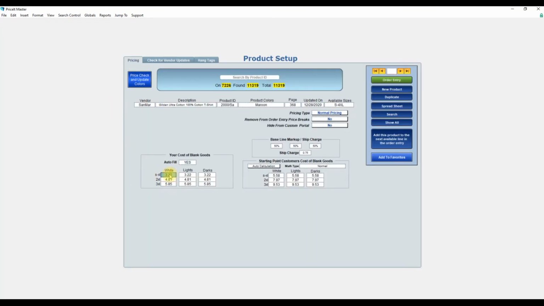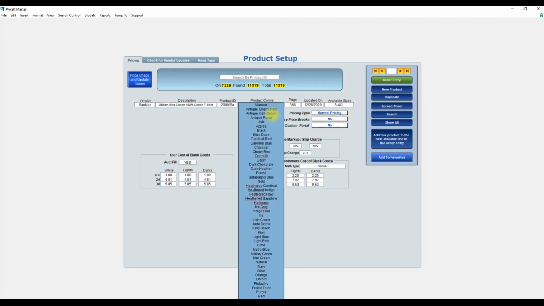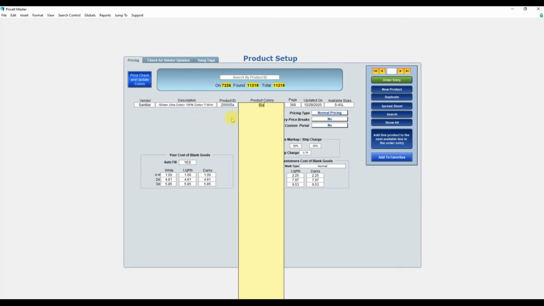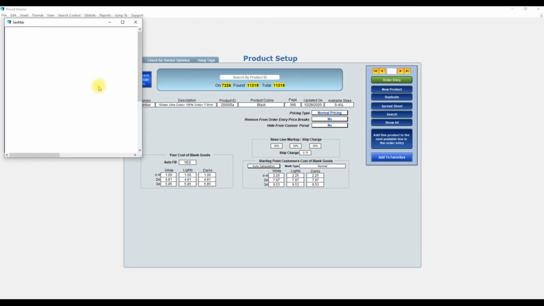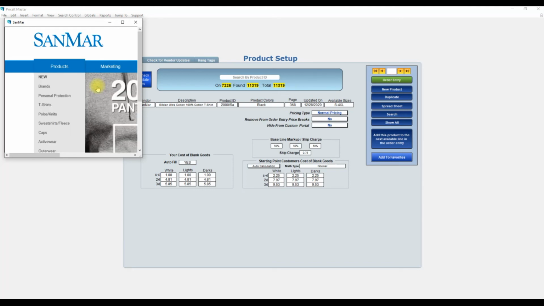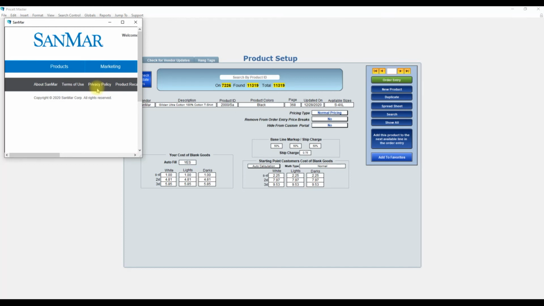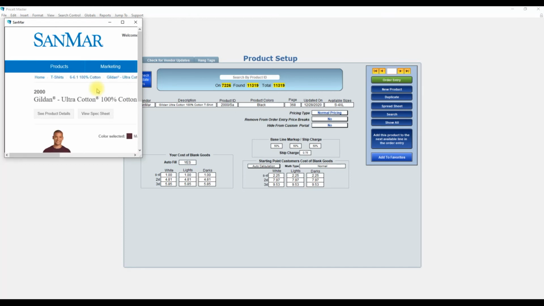Let's just say that for argument's sake we had these priced at $1 and we had no colors at all. Maybe we just had black and red. So let's do that. What we need to do is reach out to Sanmar now and update the pricing. The way I'm going to do that is I'm just going to click Price Check and Update Colors. So it's going to reach out to Sanmar, check our pricing, check our colors, and then give us this little dialog that's going to pop up in just a moment.